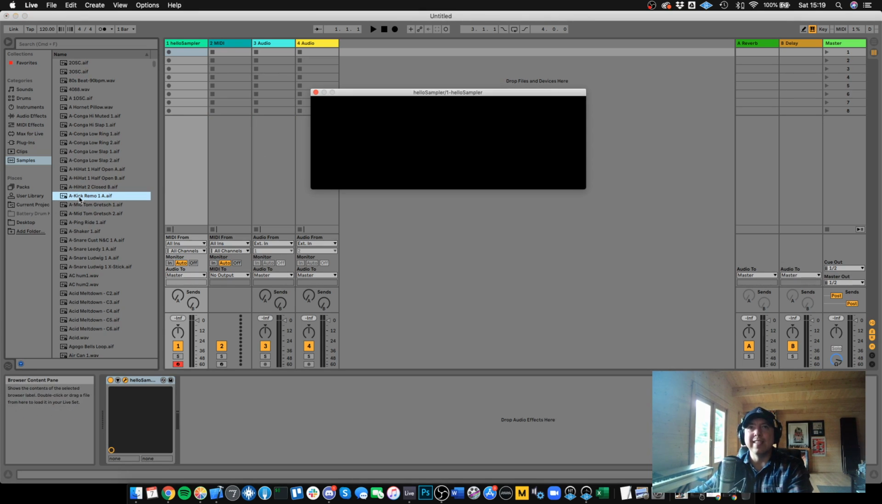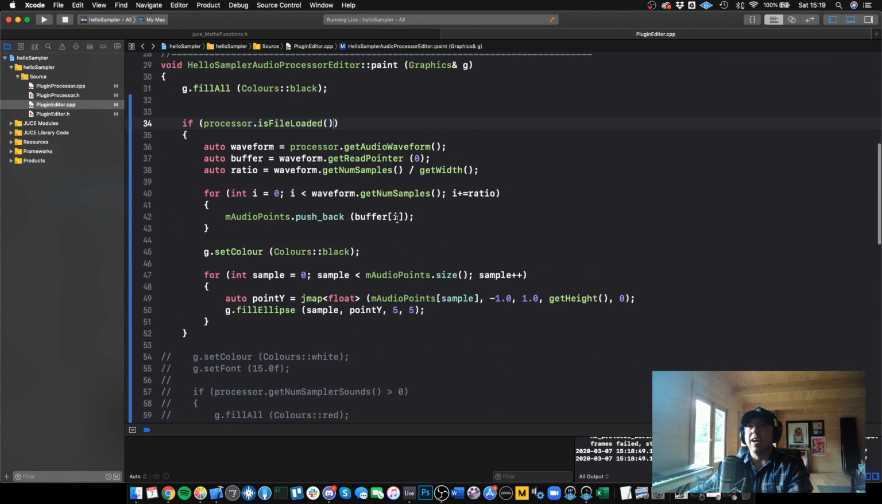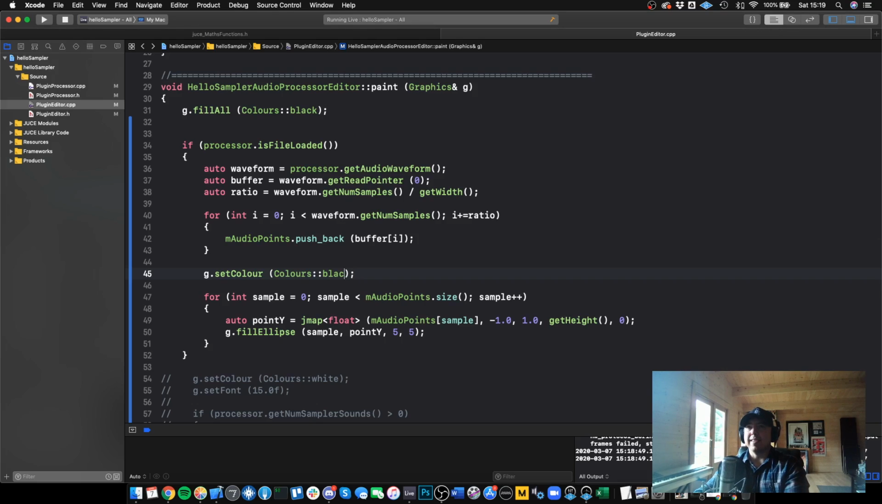It's still not doing it. Okay. Because I'm setting the color to black. Oh my goodness.